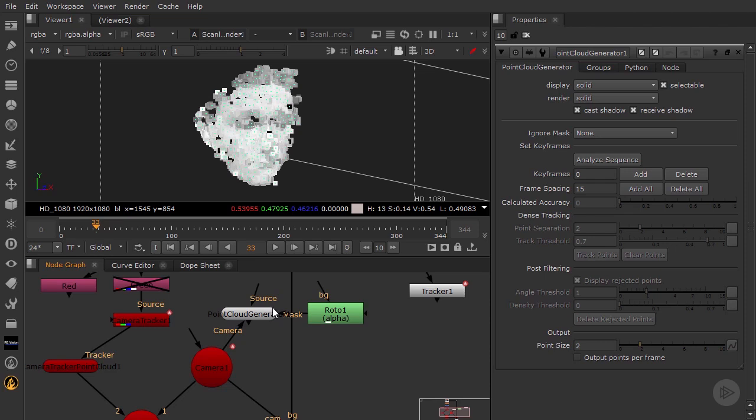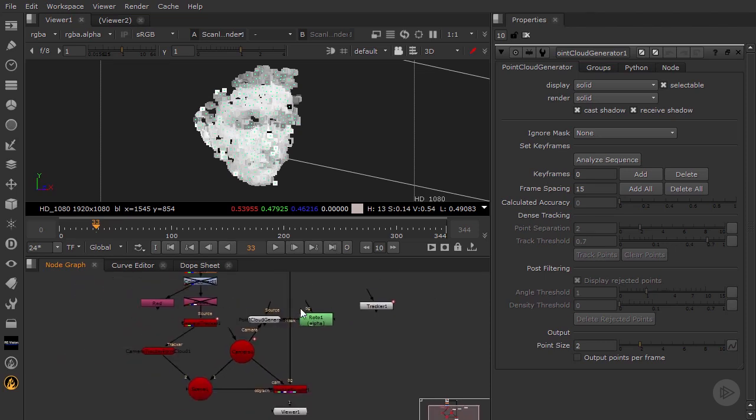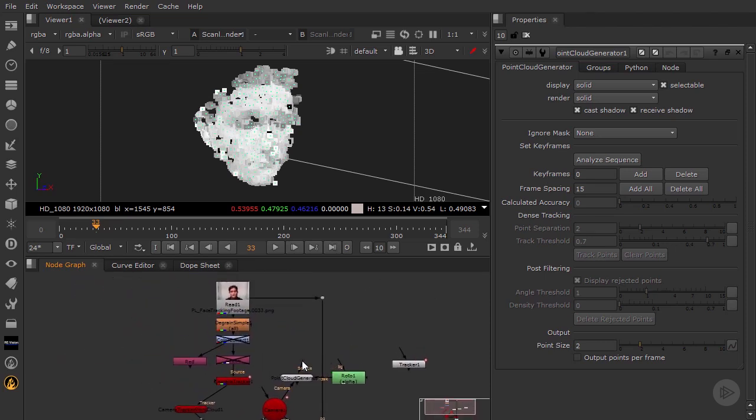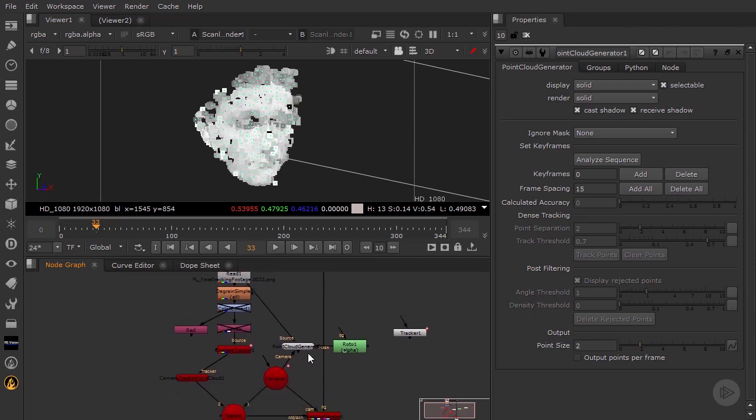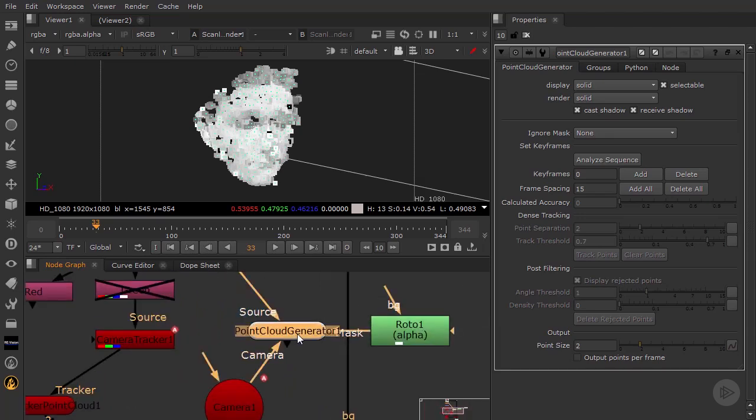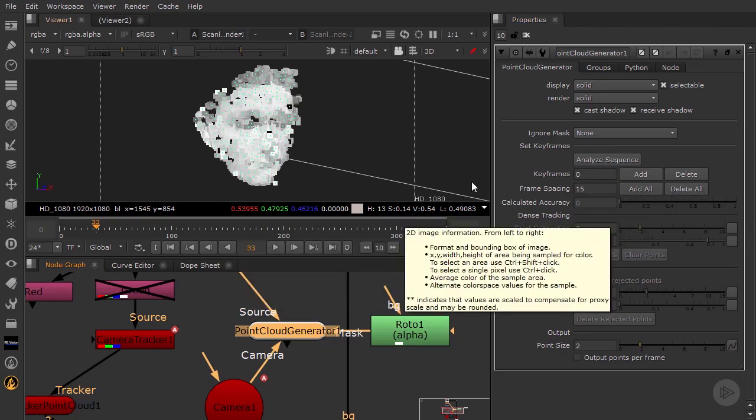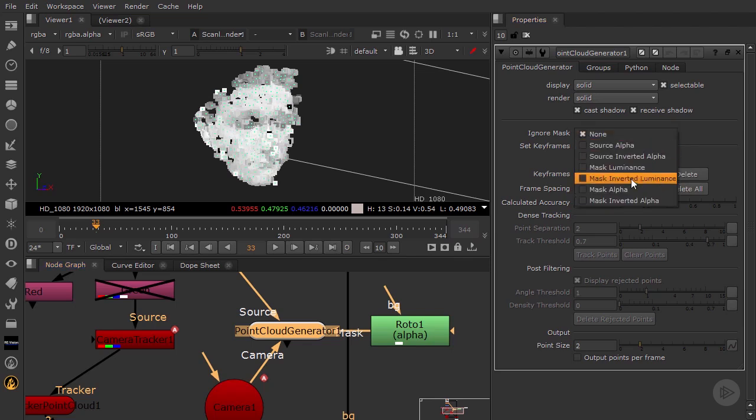Right. And in addition to that, I also need my source. The source is going to be the footage. And since the camera's already solved, I don't mind if there's noise and things like that in the footage. I'm going to connect to our original footage right over here. So in order to make the point cloud generator work, the first thing we need to do is set up the mask. Otherwise, it's going to use the entire piece of footage. We want to save some time. So I'm going to tell it to use the inverted alpha of my footage. That's going to use the inside of the mask. Or rather, it'll keep the inside of the mask.